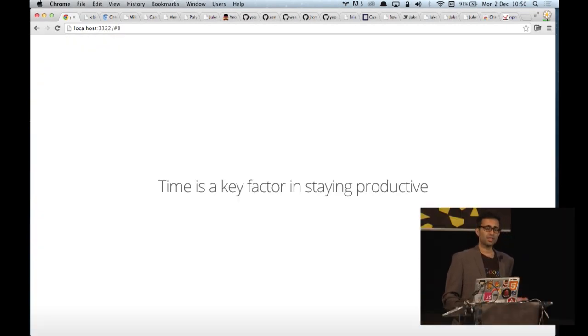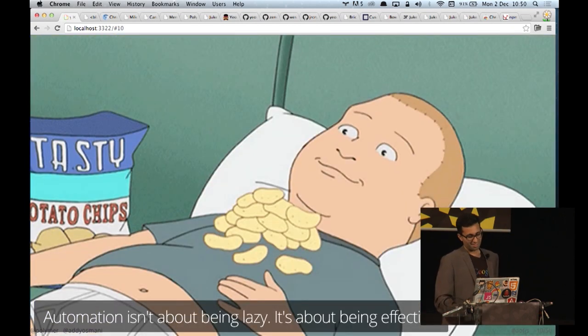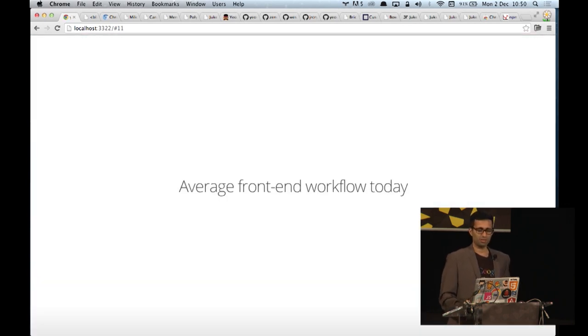Now, time is a really key factor in staying productive. And so you want to be able to automate as much as you can in your workflow to stay effective. So automate repetitive tasks to stay effective. This is actually a real thing. And automation, it's not about being lazy. It's about trying to be efficient with your time and the way that you do things.